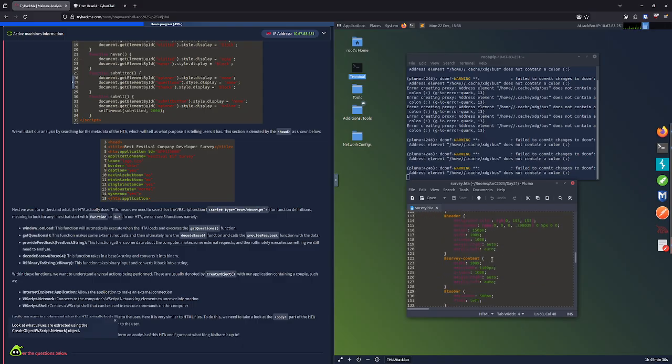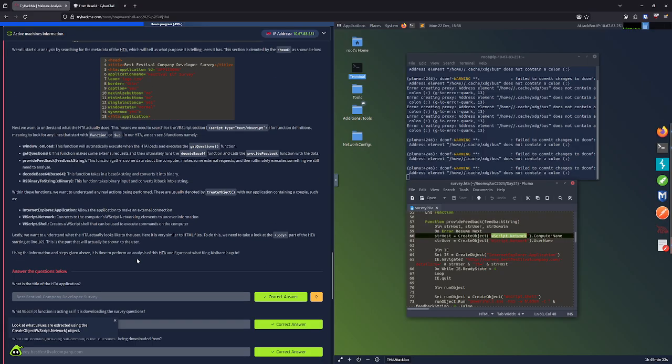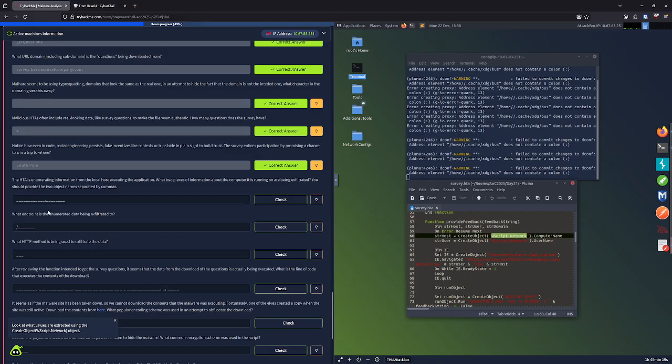Oh, what two objects? So we don't actually have to know, we just have to know what it's asking for. In that case, it is computer name and username.